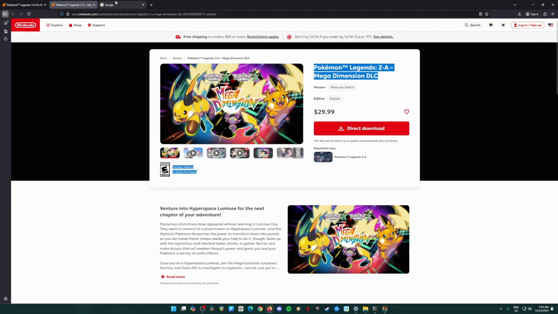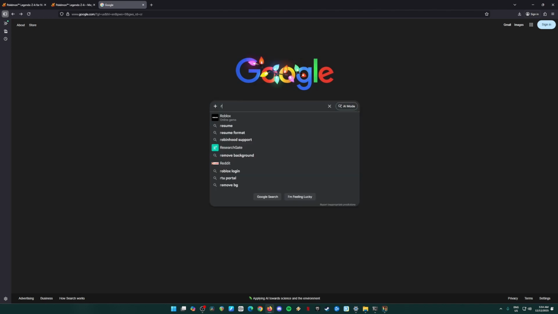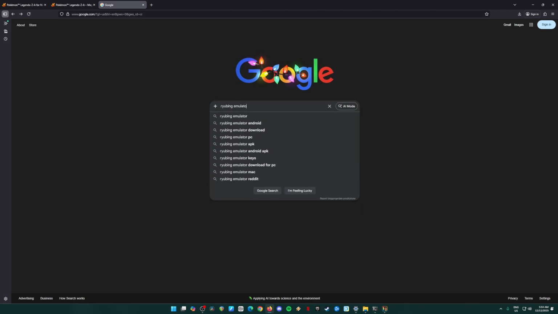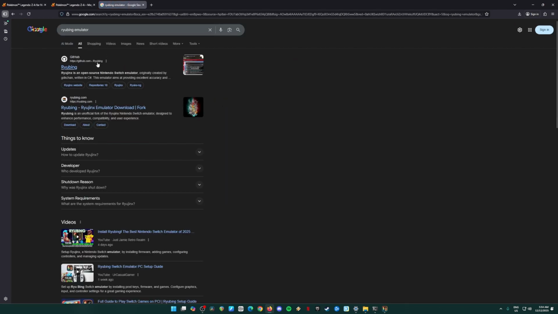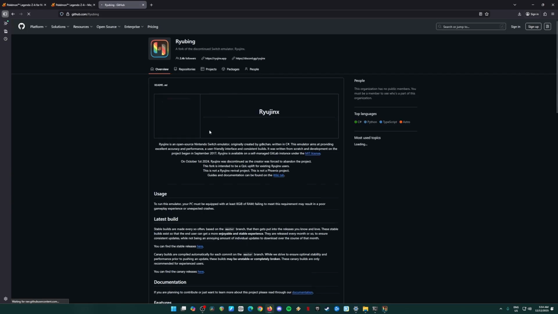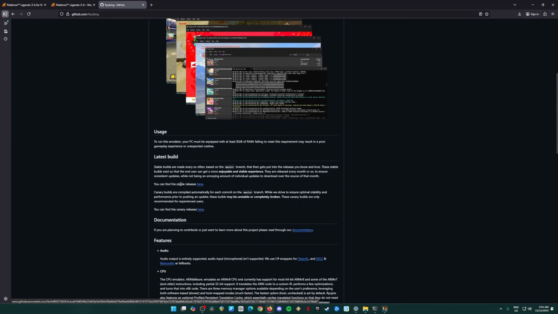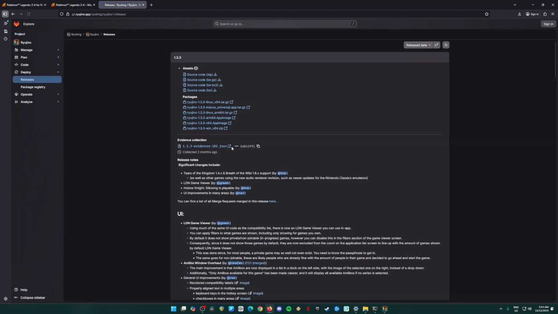You can proceed with this guide by going to Google, typing in RYUBING emulator and hitting search. The first result will always be the GitHub page of RYUBING, so go ahead and visit that one, and then just hover down right below, where it says you can find the latest stable release build here. Click on that, and then download the RYUBING 1.33 Windows 64 zip file, because this is the installer for Windows. So go ahead and click on it. But for me, I have already downloaded this file, so I'm just going to open it directly.